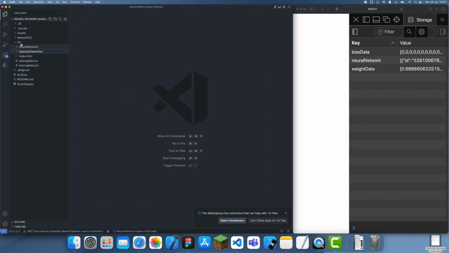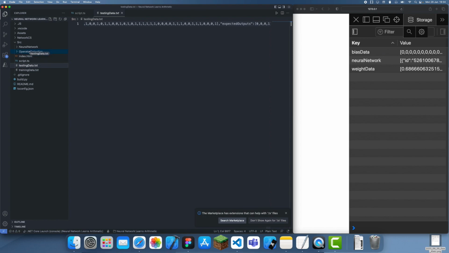I'm going to explain the idea first, the overview of how we're going to train this network, and then I will put it into practice. I should probably move this into operator detection as well. Okay, so basically, let's focus on one example. Let's say we have the calculation 64 plus 17.